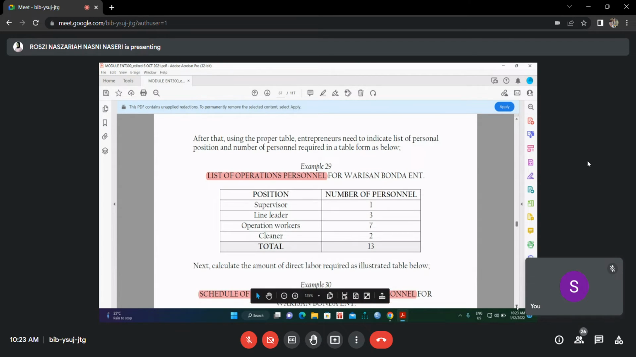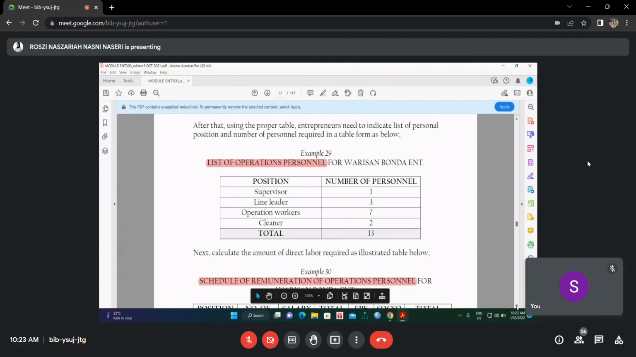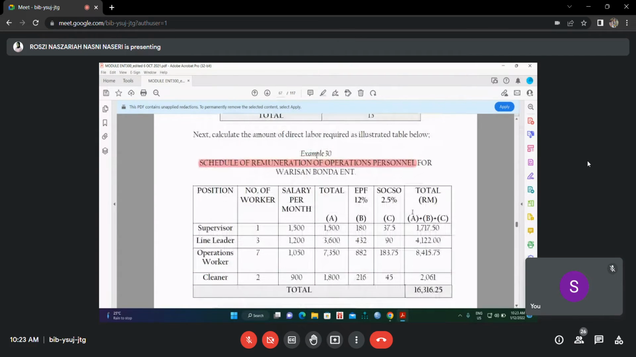Once you list out all the number of personnel here, you transform it into a schedule of remuneration. So you just give the salary for the number of workers you have, then total it together with EPF and SOCSO. This table you just copy and paste from the marketing plan table before this. You have the marketing budget salaries, you just copy here and replace with the positions under operation.